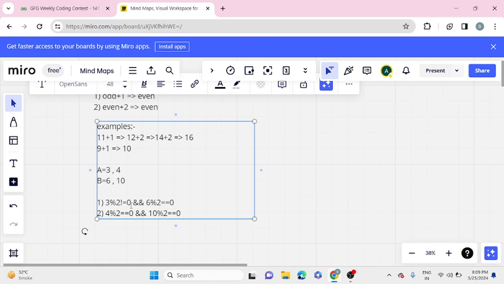So A plus 1 plus 1, which will make it 12. Now, 12 is an even number. So 12 will never reach 15 because we will only add 2 to it. Okay. So if A is odd, we have to make sure that B is even.